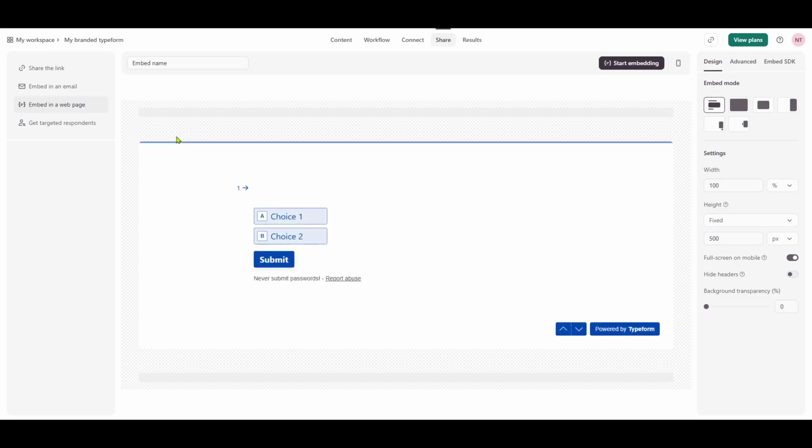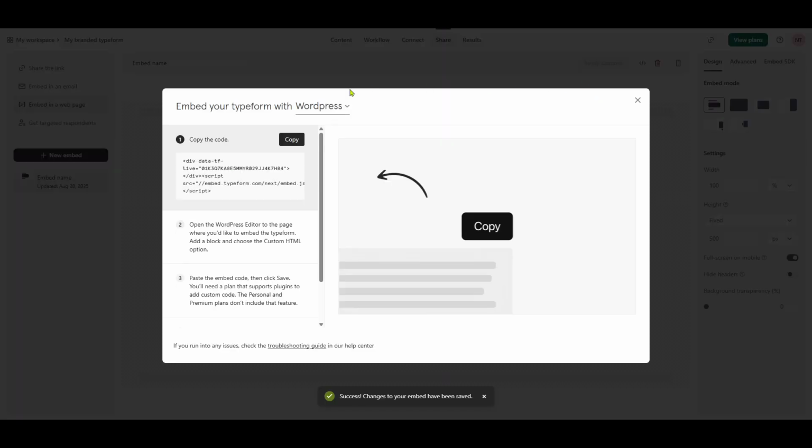Once you're in the editor, look for an option to add custom HTML. In the block editor, this can be done by adding a new block and selecting Custom HTML. Paste your Typeform embed code here. If you're using the classic editor, switching to the text view will allow you to paste the HTML code directly into the content. Click Save, and voila! Your Typeform should now be live on your WordPress site.